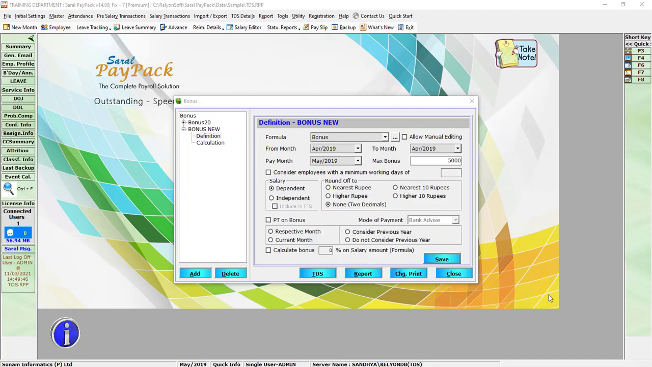As per Bonus Act, all employees with minimum 30 working days are to be considered for bonus. To consider this rule, enable Consider employees with a minimum working days of and enter the minimum period. By default, the period will be taken as 30 days, which can be changed if required.